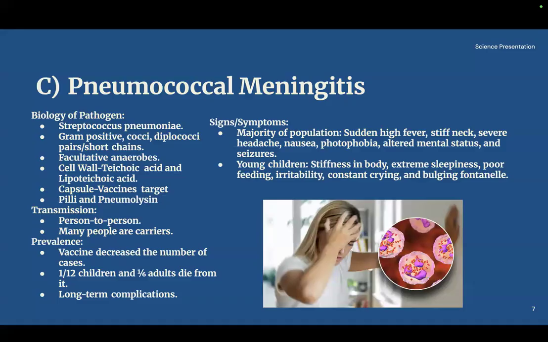The people who actually do get sick with it will experience sudden high fever, stiff neck, severe headache, nausea, photophobia, and then altered mental status and seizures. But young children and mostly babies experience stiffness in the body, extreme sleepiness, poor feeding, irritability, constant crying, and bulging fontanelle.